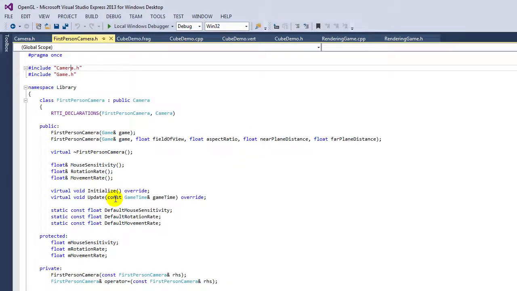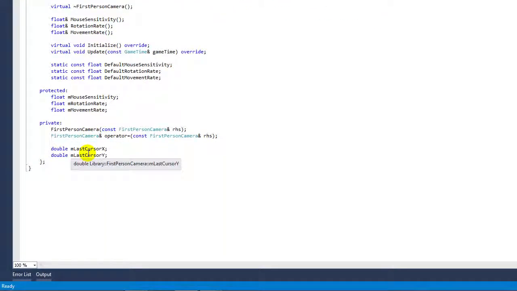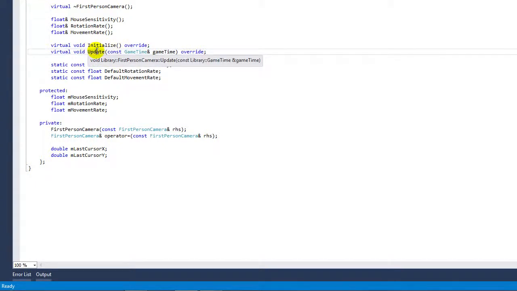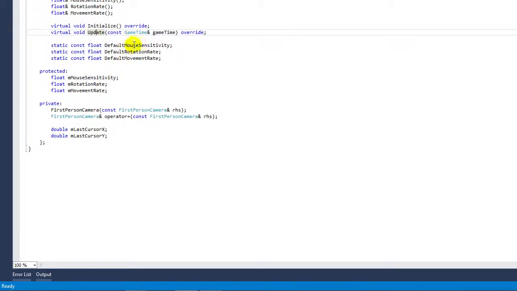It's the same underlying base code, so applying rotation is the same idea. But this time we're going to accept input from the mouse and the keyboard. And the mouse and the keyboard input we're going to accept is done inside of the update call. So we're going to override the game component's update call. We're going to override initialize as well. And let's take a look at a little bit of how this is done.